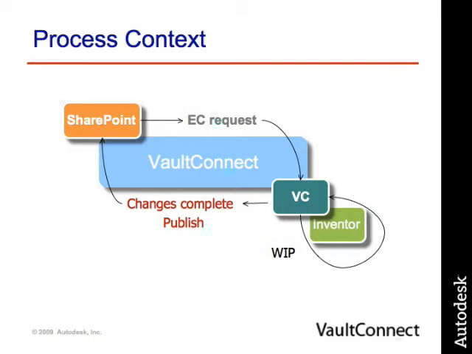conducted. Vault Connect's gatekeeper capabilities are highlighted. This is an optional step that allows users to review data before it's actually written to the SharePoint environment. And then finally, the results of the data transfer in SharePoint will be shown.